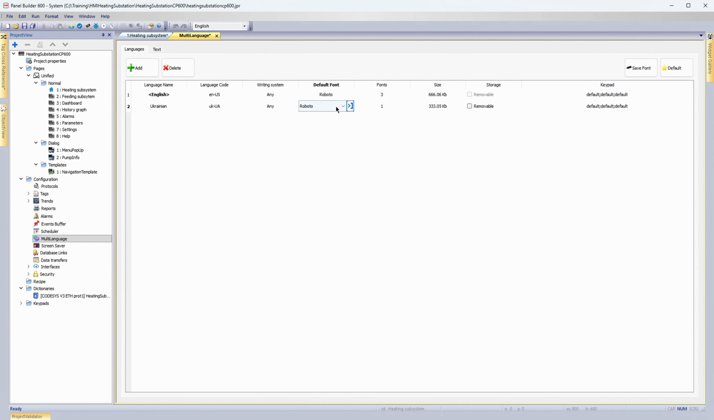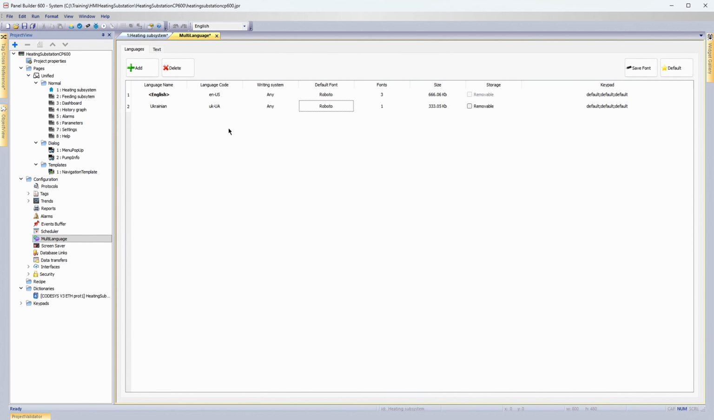You can also set a default font for the language, but unless the existing font doesn't support the needed writing system, which is the case with the Chinese language, for example, I would say just leave it the same for all languages. Once you have more than one language, you can choose which is going to be the default one.